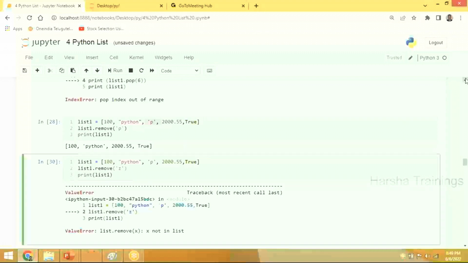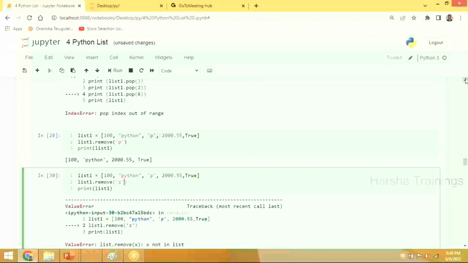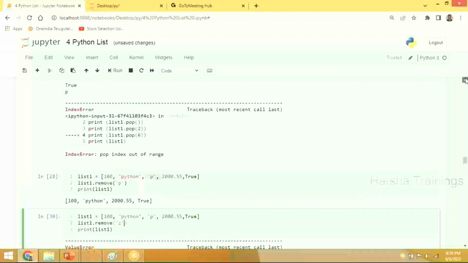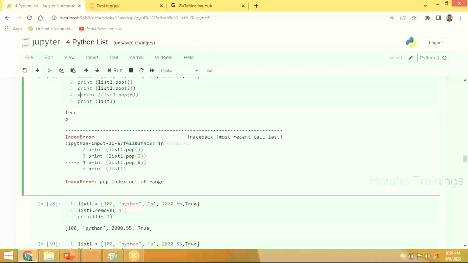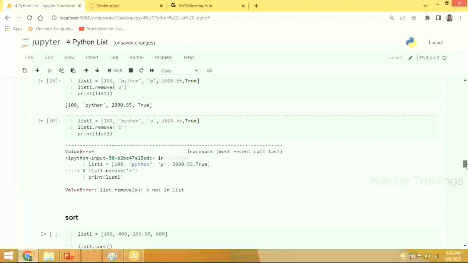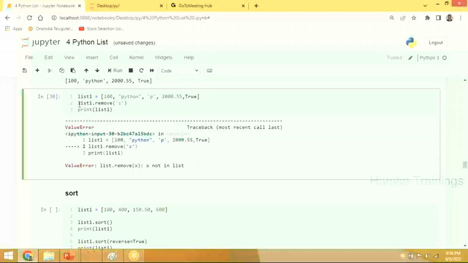Please, anyone, can you please respond what you should understand from the pop and remove functions? Can you please respond what you have understood from the pop function and remove function? Please, I need some outcome. Please, can you please respond?